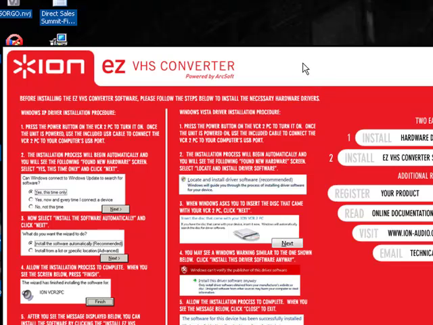The second process, we now have the CD in there. It's ready to go. The second step, turn on VCR to PC. Plug in the USB cable to the face of VCR to PC and plug the other end into the computer.